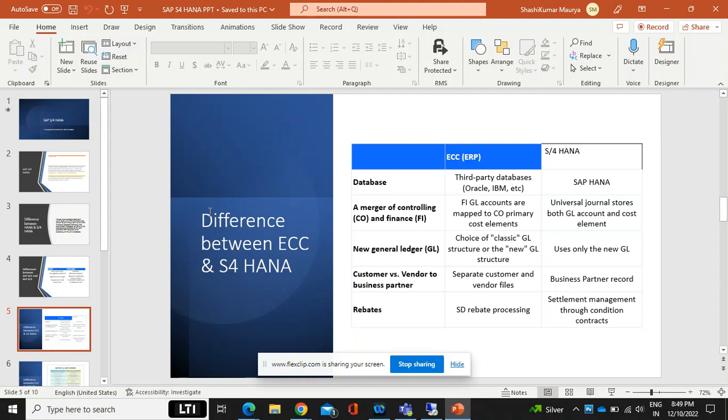If I check from the FICO point of view, FI GL accounts are mapped to CO primary cost elements. But in S/4HANA, the Universal Journal stores both GL and cost element. So at the time of creating a GL in FI, we had to create the cost element manually. But in S/4HANA, at the time of GL creation, the system automatically converts that GL to a cost element, so we don't need to create it separately, right?